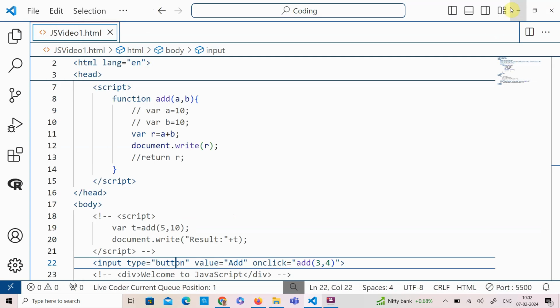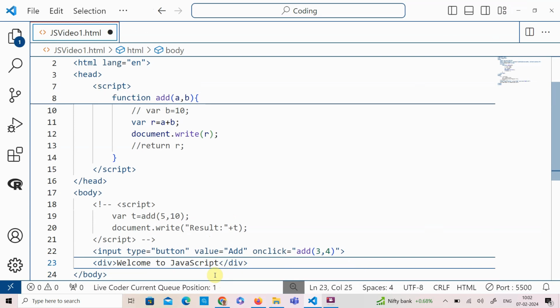So now we have added some event handling. So the function will be invoked whenever the button click happened. And now I want to add some CSS styles, which I can also access through the JavaScript code.